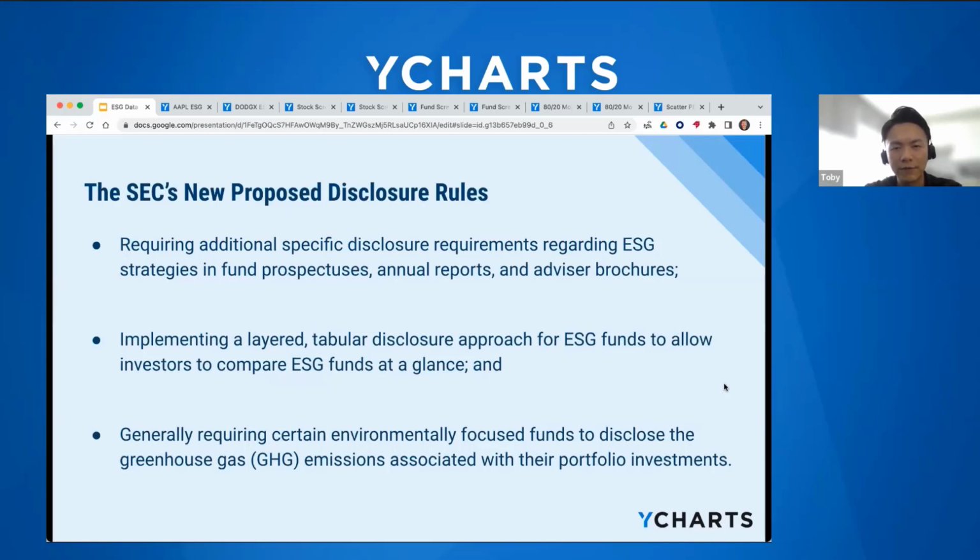The rule also requires fund companies to implement a layered tabular disclosure approach for ESG funds. This way, it will allow investors to compare ESG funds at a glance and across multiple funds. And it generally requires certain environmentally focused funds to disclose their greenhouse gas emissions associated with their portfolio investments. So if you're interested in further information on these newly proposed rules, you can go to the SEC's official website to learn more. I'll pass the mic back to Connor.